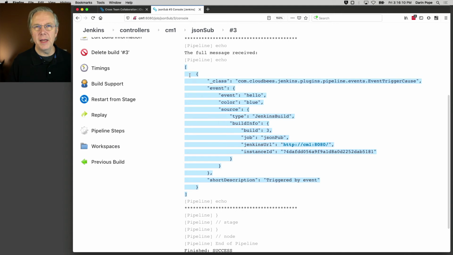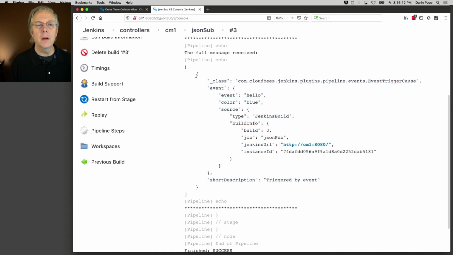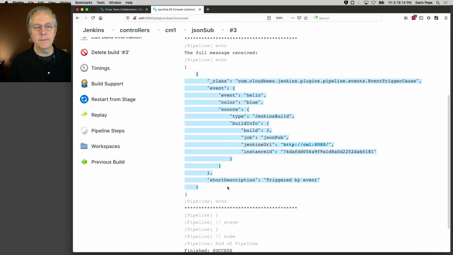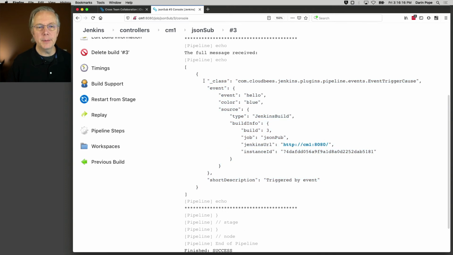Notice it is an array with a single object in it. Within this object, there are three attributes. There's an underscore class, an event, and a short description. Now, class is event trigger cause, which maps back to the triggers when we're looking for event trigger. Short description, triggered by event, not very useful. But let's spend a moment looking at this event.